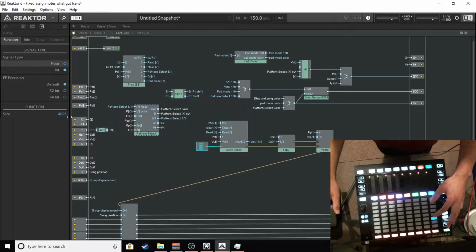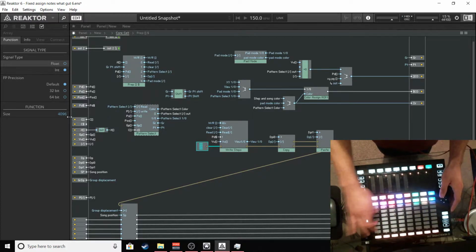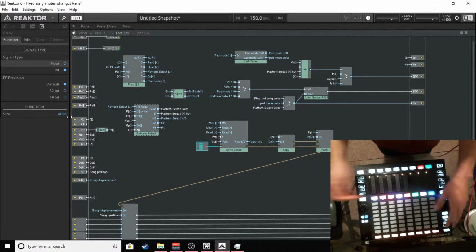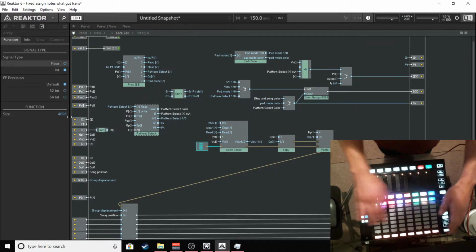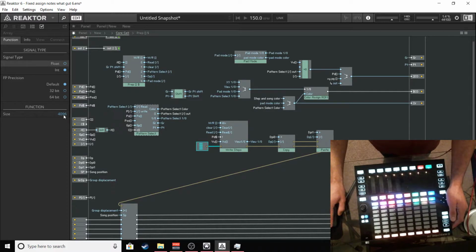So I can set a pattern here. Go all the way to the last group in the white group and set a pattern there, and yeah, I can set a lot of patterns, which would be a total of 4,096 pads total to do that.